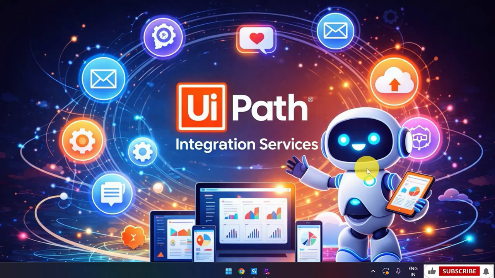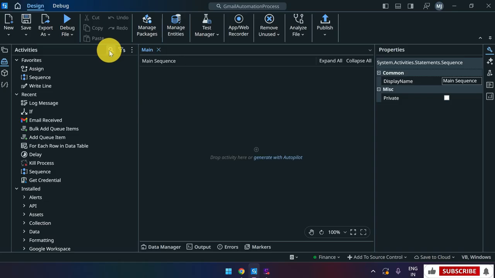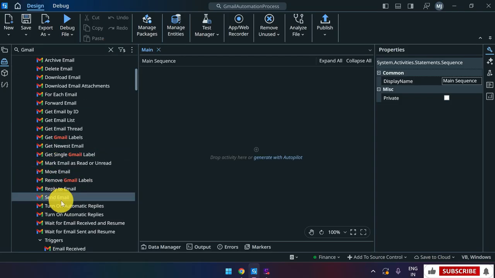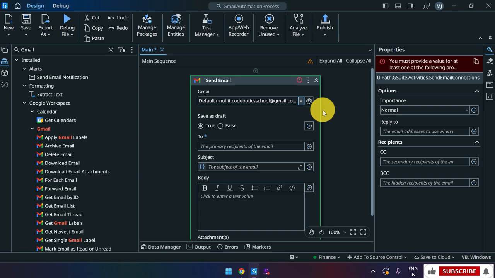Let's jump into UiPath Studio and see how we can send an email to a user using the integration service connection. Open an existing project like this. In the activities panel, search for Gmail. You will see multiple activities available under Gmail. We will use the send email activity to send a simple email to a user. This activity comes from the dependency called uipath.gsuite.activities. Now drag and drop. You can see the connection here under the finance folder, correct?